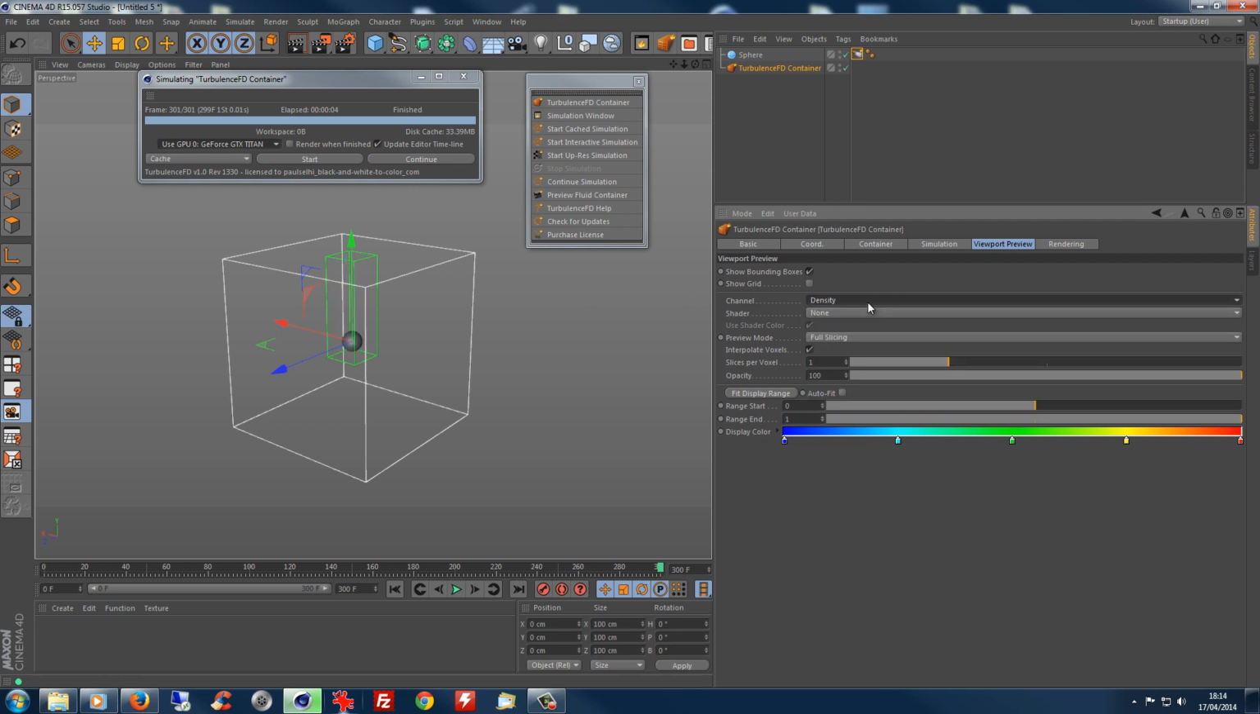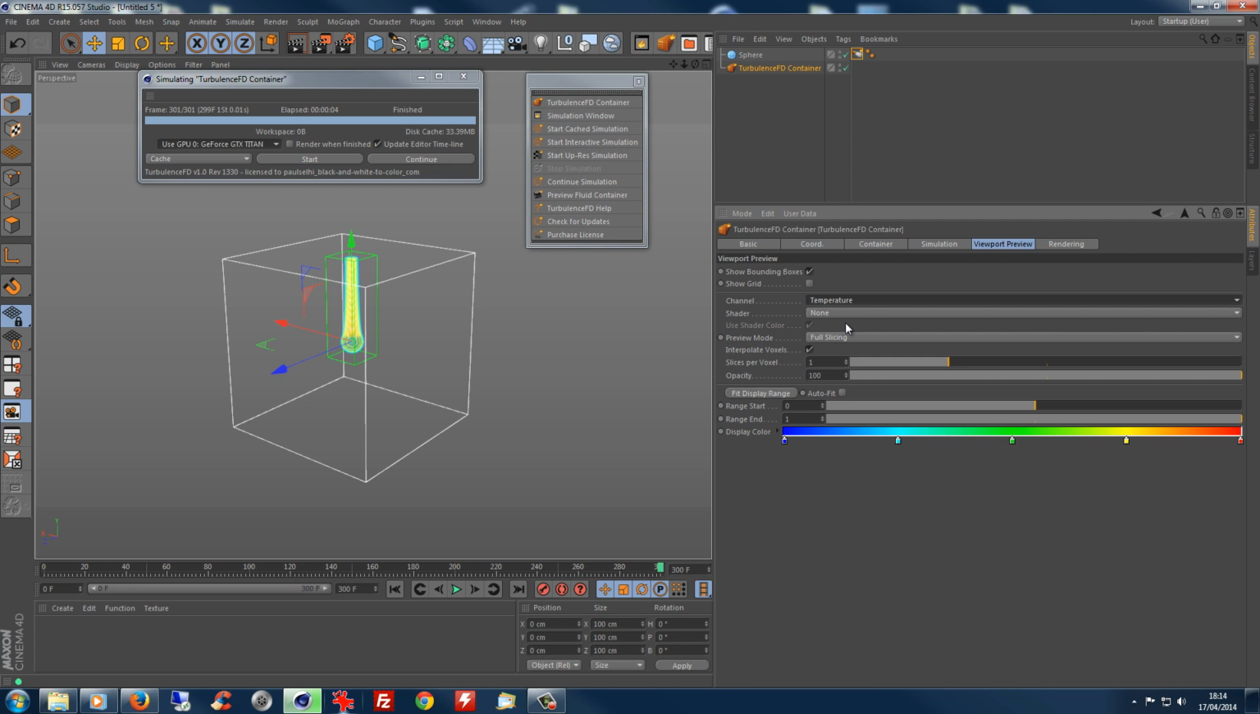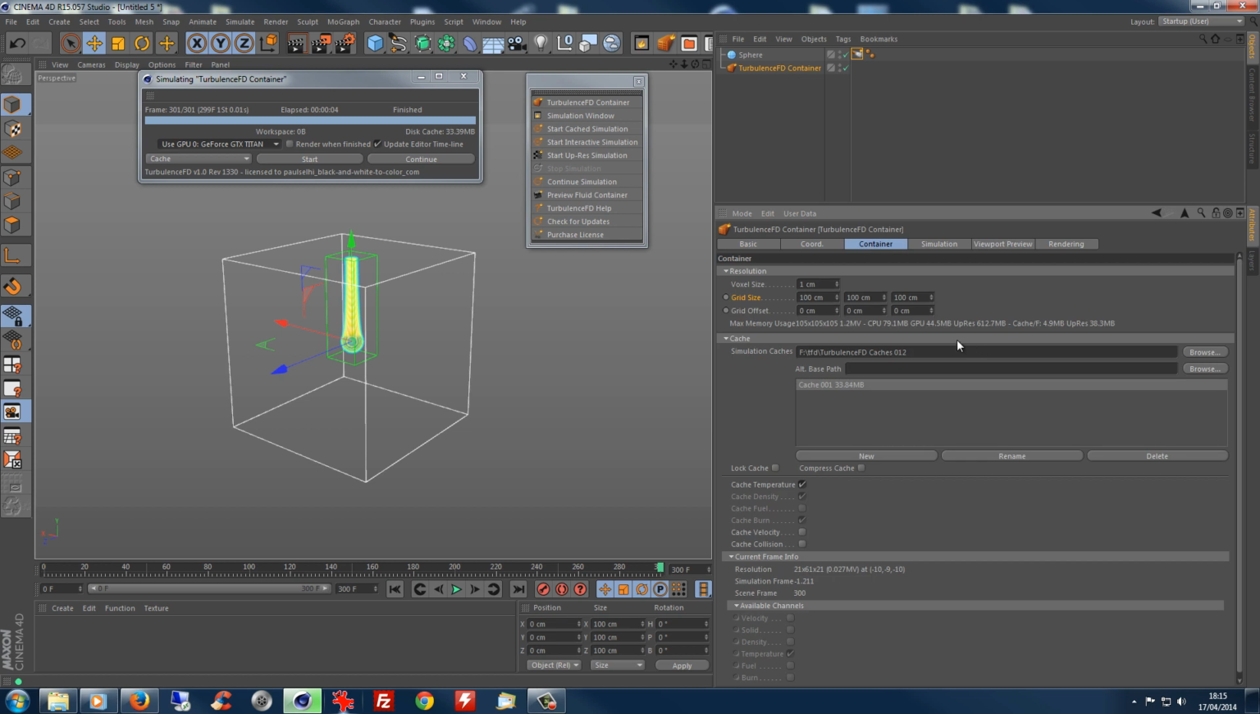If we tried any of the others, we'll get nothing because we didn't have them active. The only thing we had active and caching was temperature. I'll discuss the shader later, but at the moment something to consider here is this little green box. Now, noticed earlier I said that it said we were going to use 44 megabytes of memory on the GPU and 79 megabytes of memory on the CPU if we were rendering with either of those.